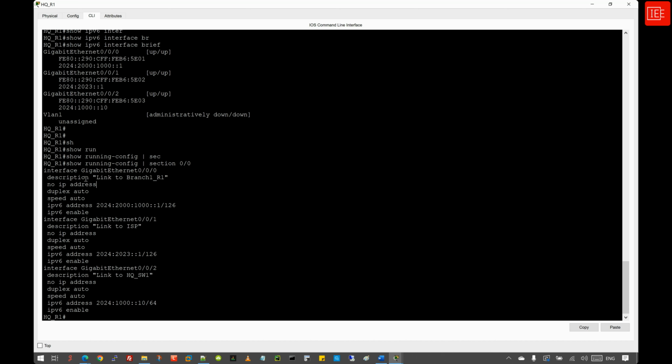You can see this is connected to branch 1, router 1. It doesn't have an IPv4 address assigned to it, and you can see the IPv6 address that is assigned to that particular interface. IPv6 is being enabled as well. Similarly with GigabitEthernet 0/0/1, which is connected to the ISP, and finally interface GigabitEthernet 0/0/2, which is connected to the headquarter switch 1.